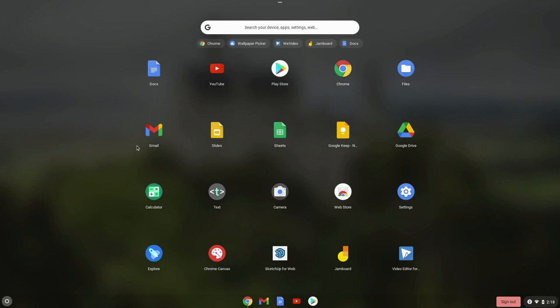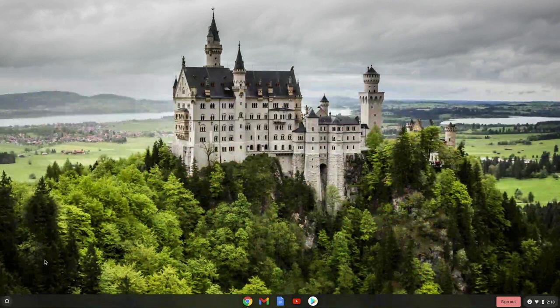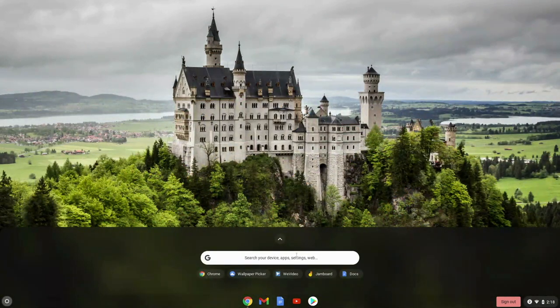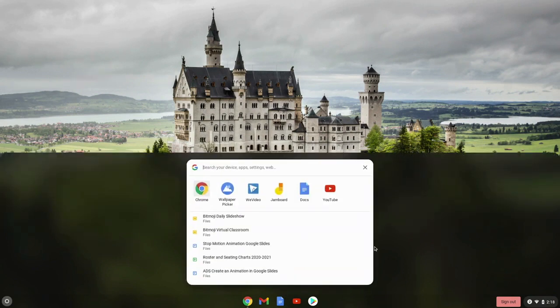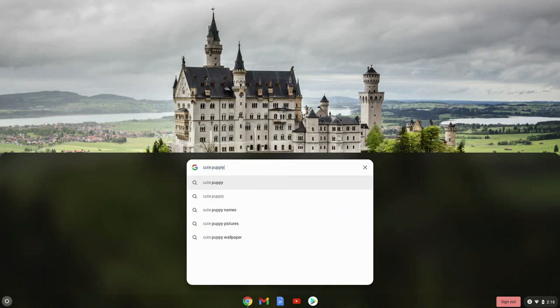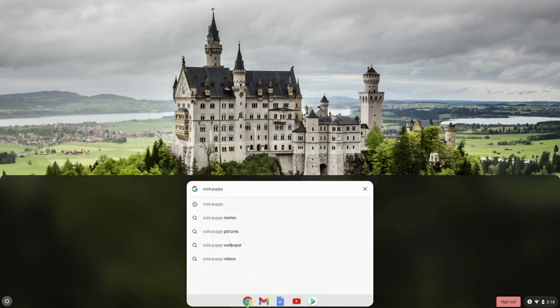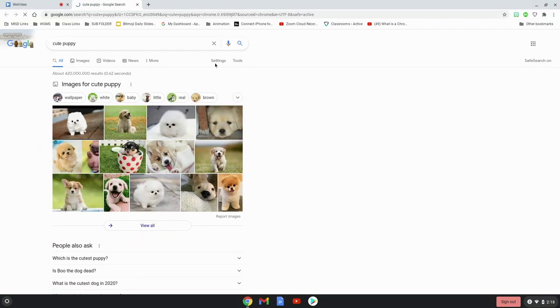I also want to show you something a little different. I'm going to click on it again. I like when you first pull up the launcher, look at this. You can search for anything you want from right here. You can search your device, apps, settings, the web. I mean, that's crazy. You don't even have to pull Google Chrome up. If we're looking for a cute puppy, we just search right here and it pulls Google Chrome up for you, okay? So that's pretty awesome. I like that a lot.